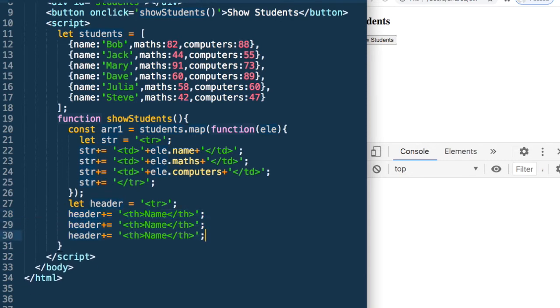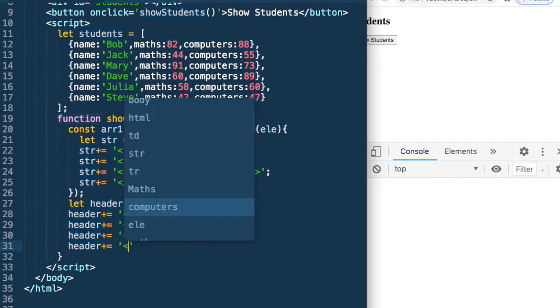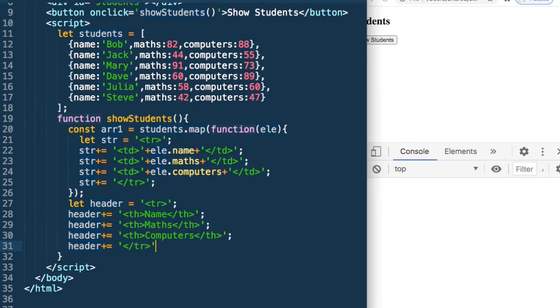Similarly with name, we will do maths and we will do computers. Once we have formed the header, we will close the row. So exactly in the same way we have formed the header. Once we have formed the header, let's form the HTML.